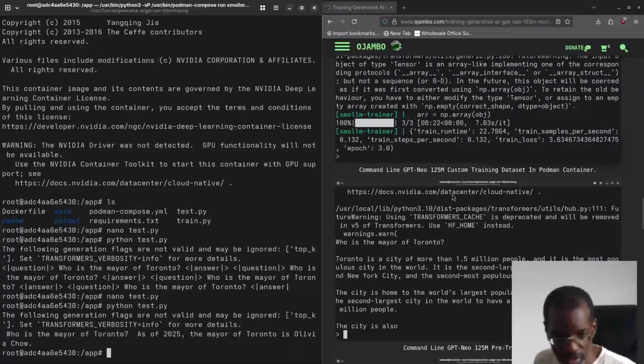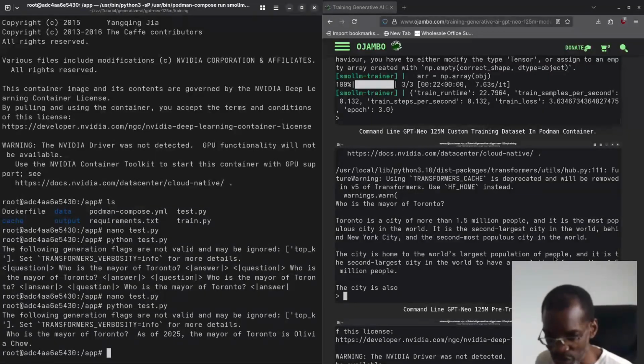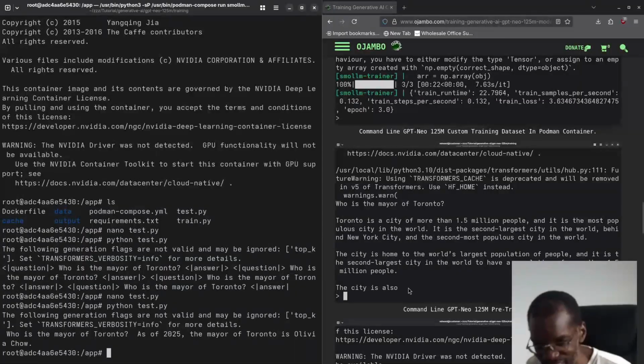Okay, and then of course, this is what happened when I asked it, who is the mayor of Toronto? It says Toronto is a city of more than 1.5 million people, blah, blah, blah. It doesn't answer my question. It's world's largest population, home to the world's largest. Oh, is that talking about New York? Second, okay. What? It's the second largest city in the world population. So it's just making up stuff.